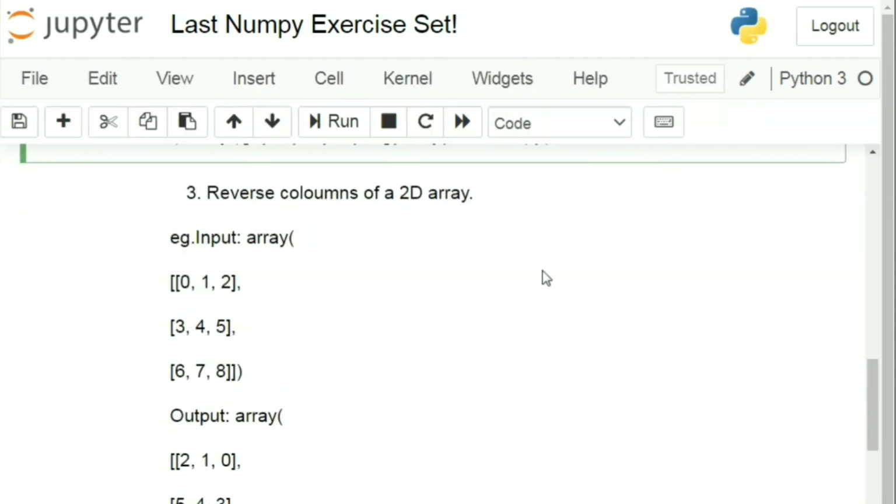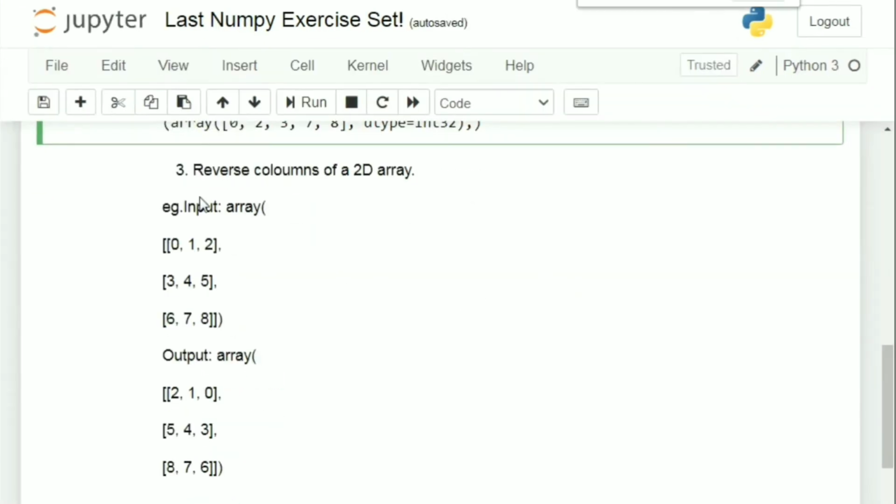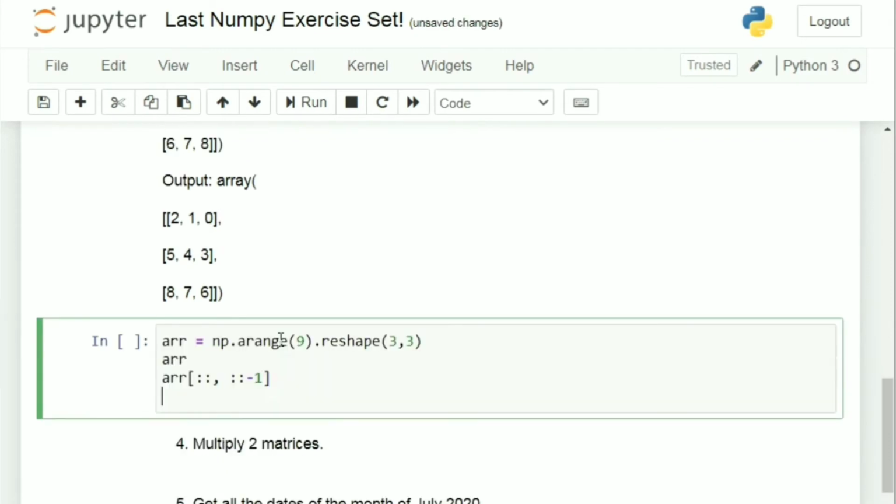That's your third question. And there you go. This is your input array and your output array. Just check how they look and try that out. Let's go ahead and run this now. You have a basic array. I've just taken a 3 by 3 array.